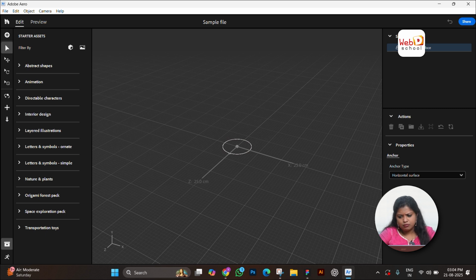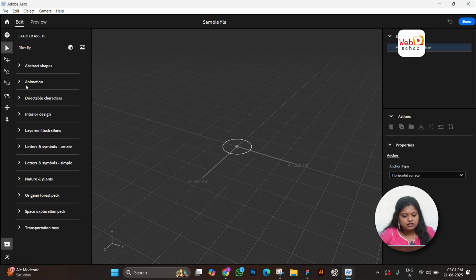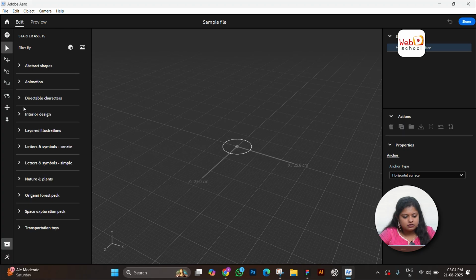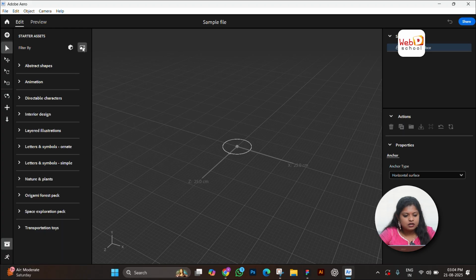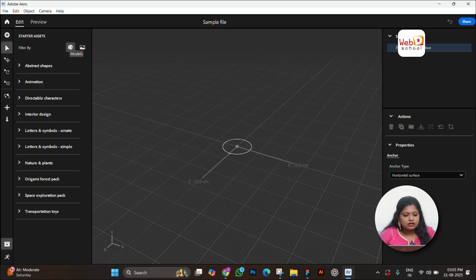We have a very small, limited number of tools here, and all these things here are preset 3D images or 3D objects. You have animals, letters, shapes, everything here. If you want illustrations, you can switch here to illustration, and you can find some illustrations here. If again you want 3D models, you can switch here.